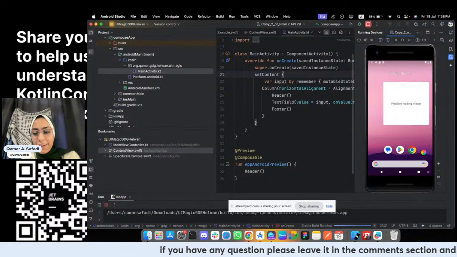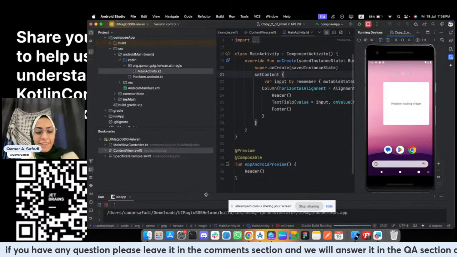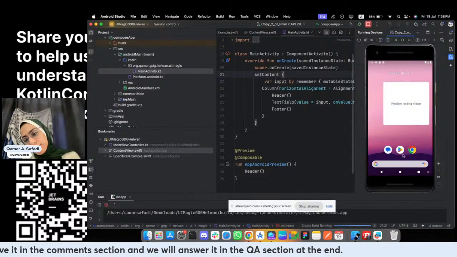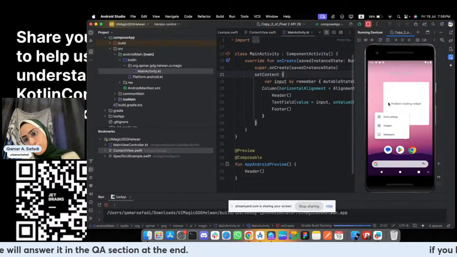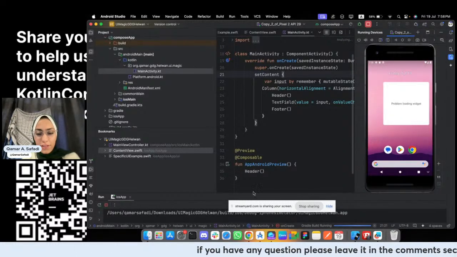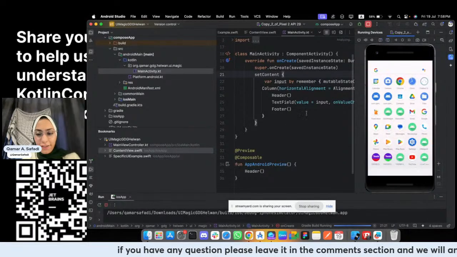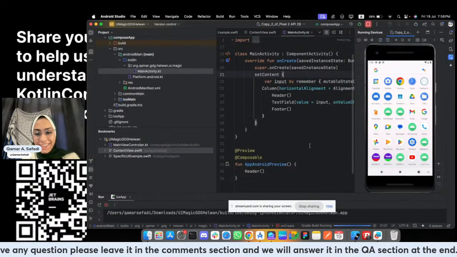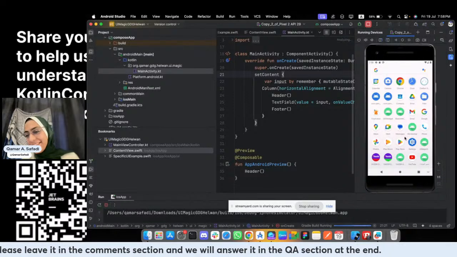So it seems like Android is loading a lot. So a pro tip: don't use your emulator if you have 8 GB of RAM in your machine.